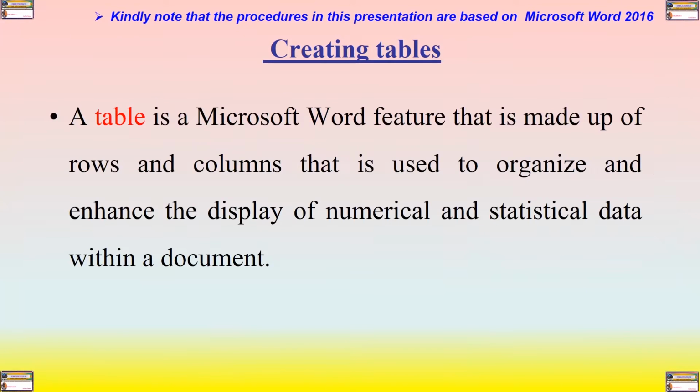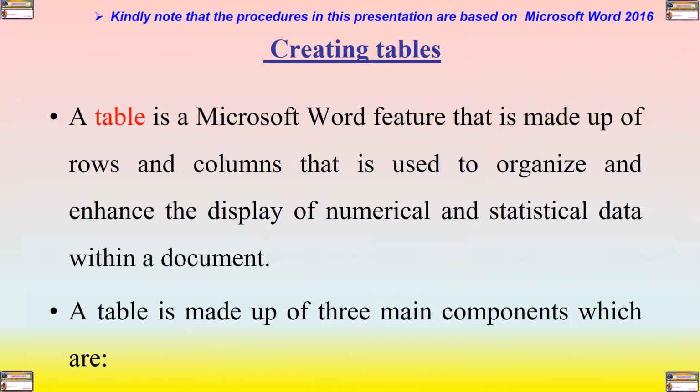How do we create tables? And what is a table? A table is a Microsoft Word feature that is made up of rows and columns that is used to organize and enhance the display of numerical and statistical data within a document.